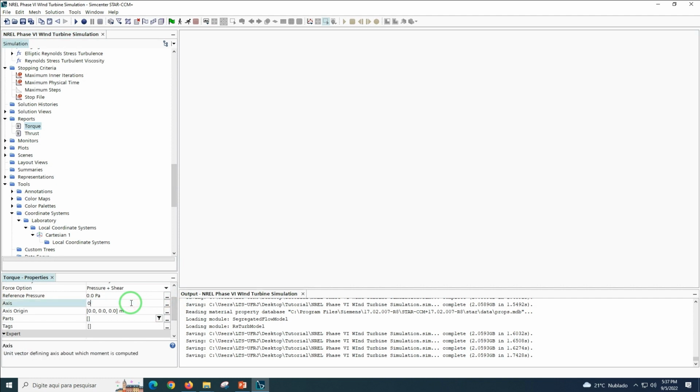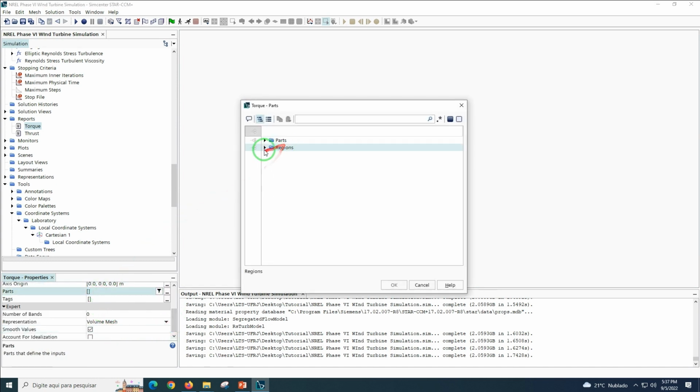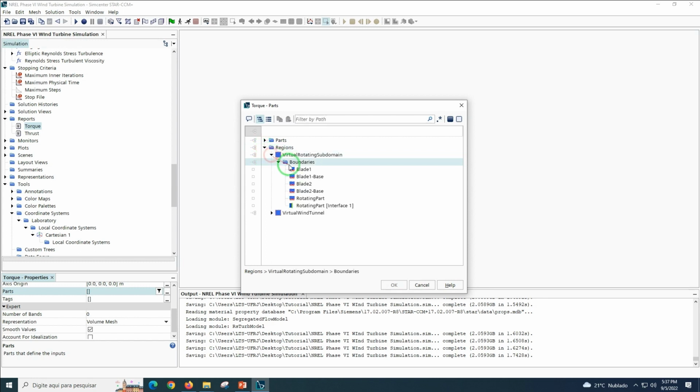Set the axis direction to Y negative. Check the smooth values. Set parts to blade 1 and blade 2.